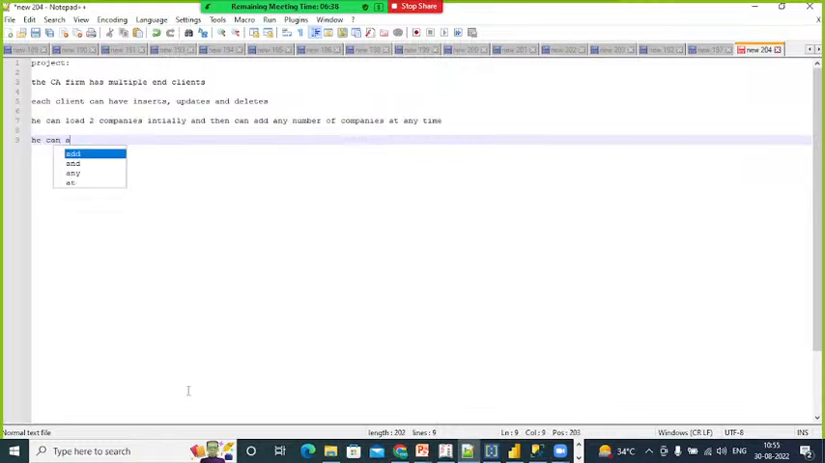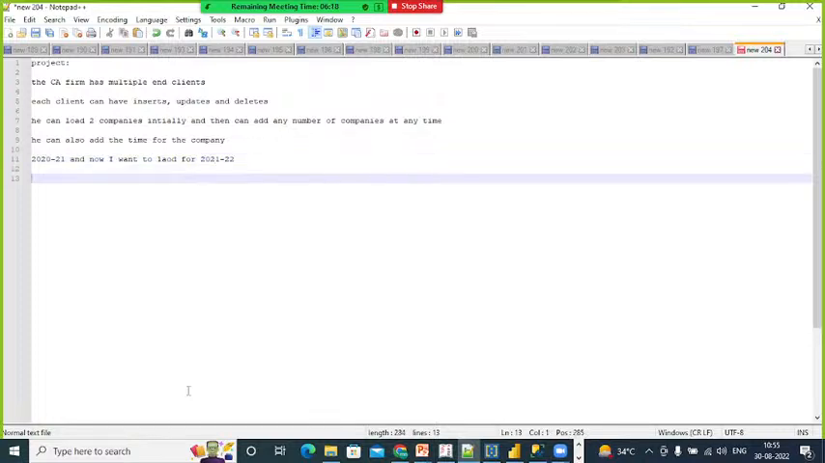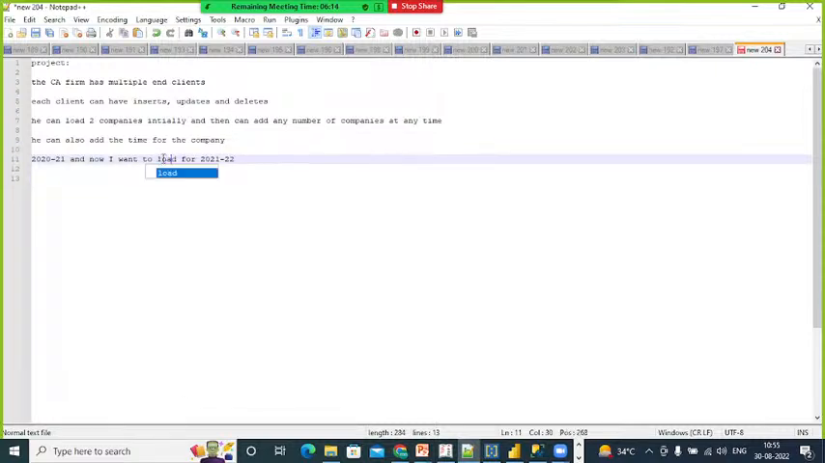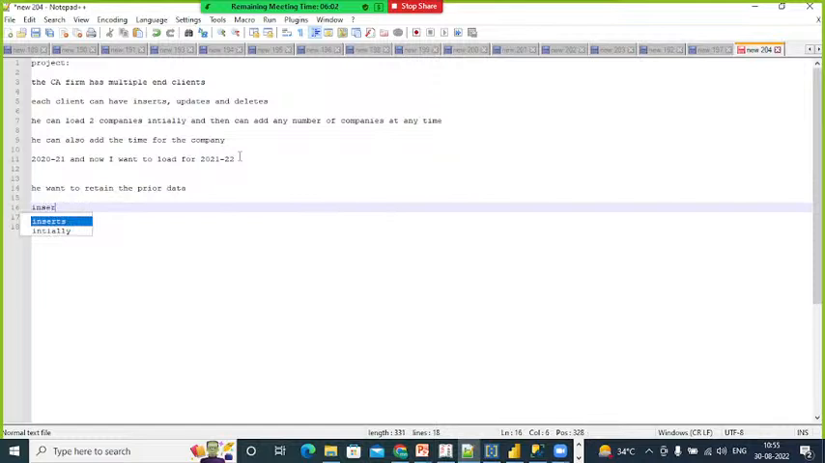He can also add the time for the company. Means, for example, I have loaded it for 2020 to 2021, and now I want to load for 2021 to 2022. ये सही है कि नहीं है? ये भी तो हो सकता है ना सेम कंपनी का. So he wants to retain the prior data. The third thing is he wants you to handle insert, updates and deletes.